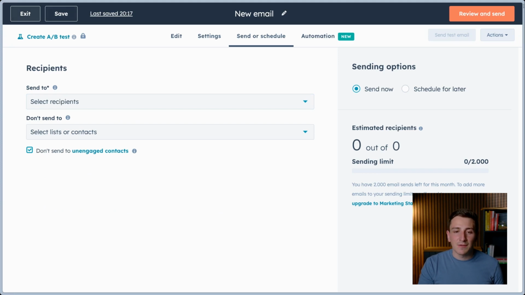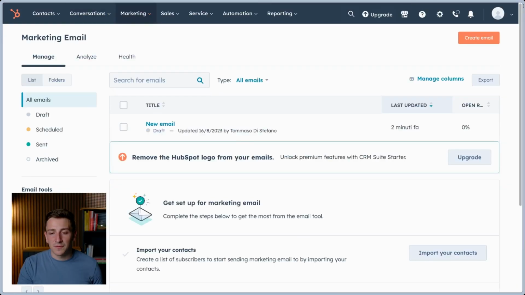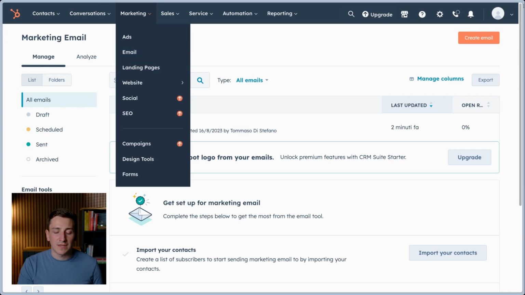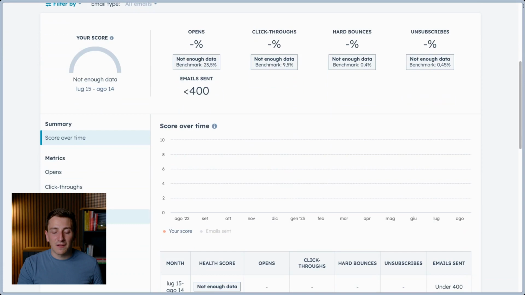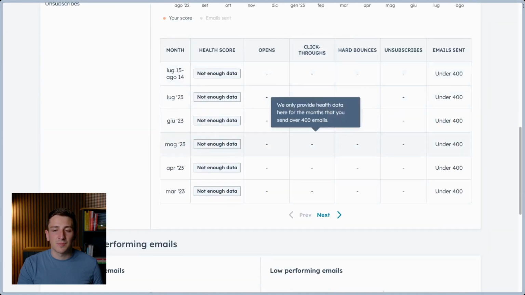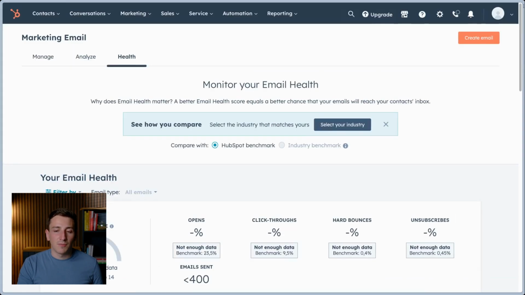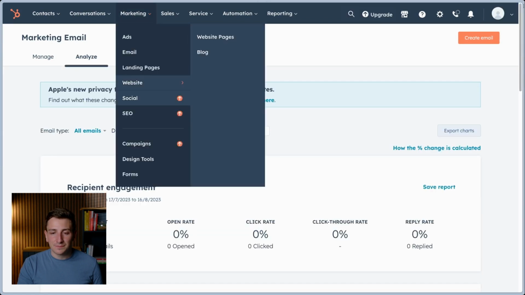Anyway, this is the email functionality. Hope this was helpful for you to see. We can dive deeper later if you think it's important. And also here you see this health score, which is pretty helpful if you're curious how your emails are performing compared to other companies. Like, I think it's pretty nice.